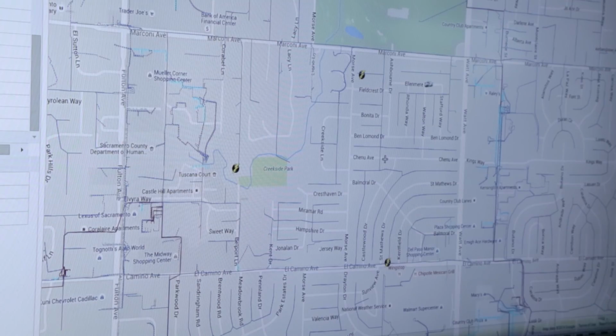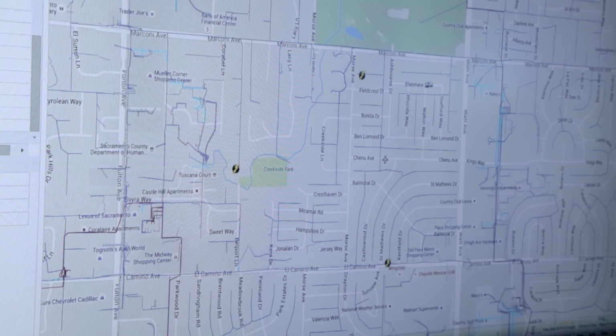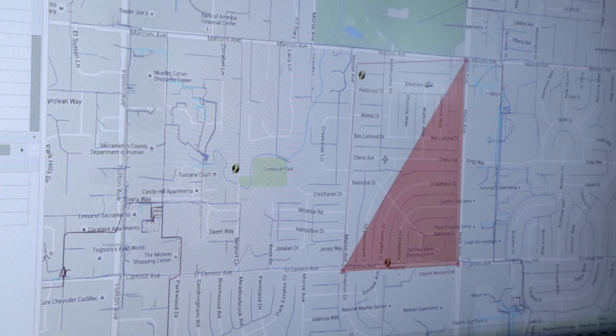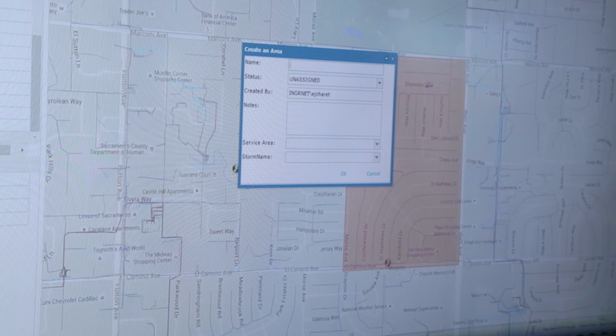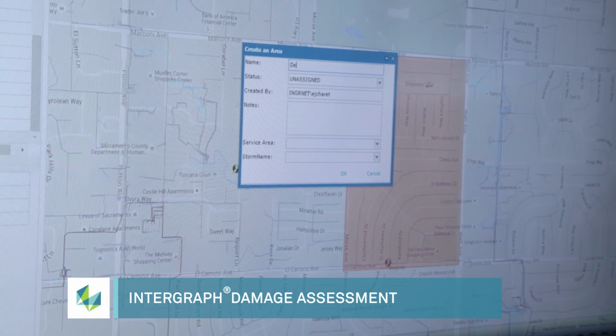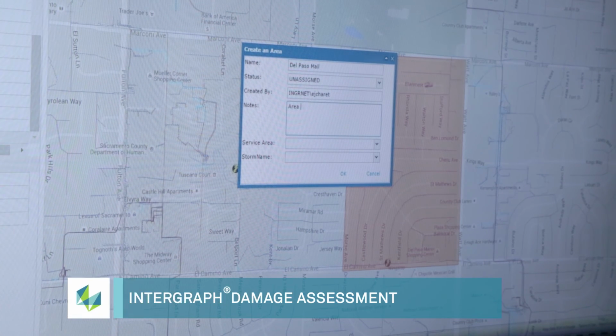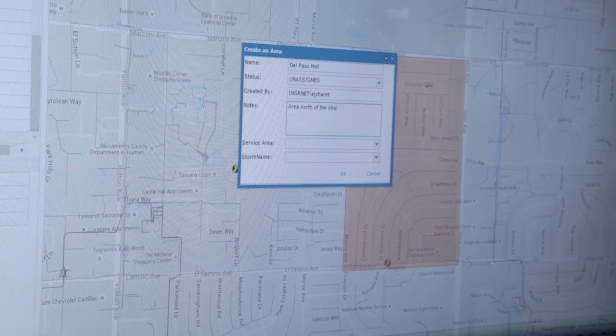The next part of the storm procedure is to actually draw an area on the map that a damage assessor is going to be assigned to. As you can see, our user interface is very easy, just by clicking and drawing on the map. When they finish that drawing, they actually are allowed to name that area and give some descriptive notes describing the area and what information they may have concerning the concerns in that area.